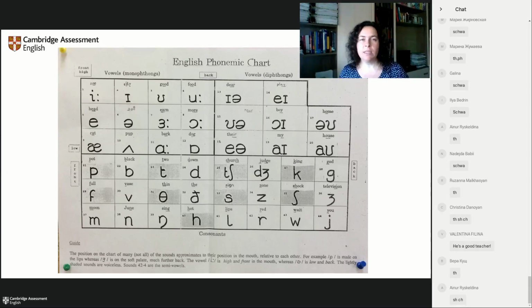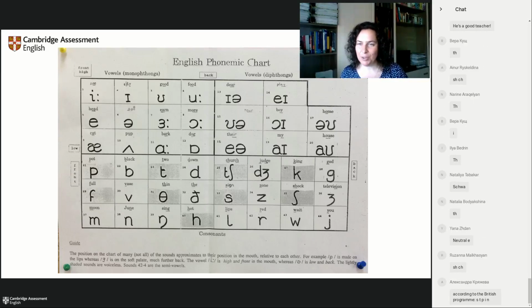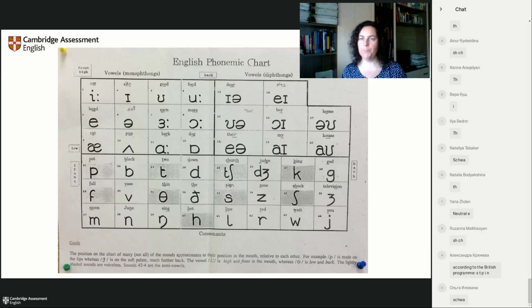Yeah, schwa is the most frequently used, actually. That's right, and this is the sound here in the middle of the table. It's actually the neutral sound. When your articulators are relaxed, you can produce something like this. Yeah, great.